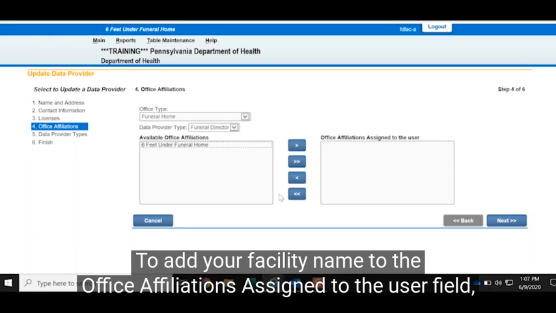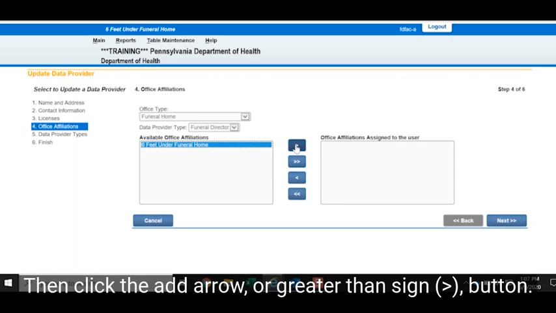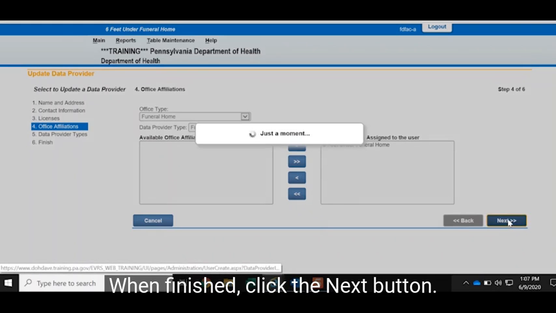To add your facility name to the office affiliations assigned to the user field, first select your facility from the available office affiliations list. Then click the Add Arrow or greater than sign button. When finished, click the Next button.